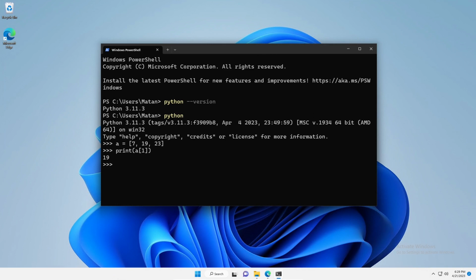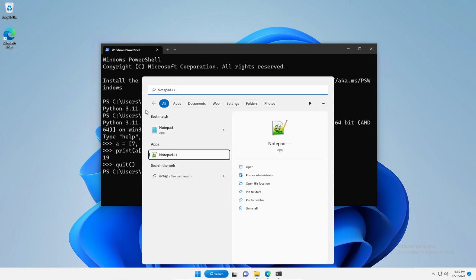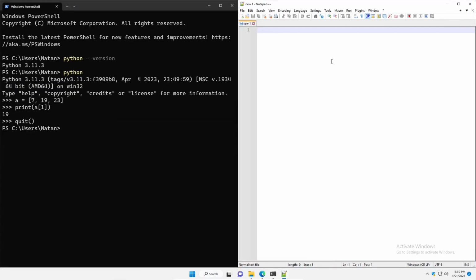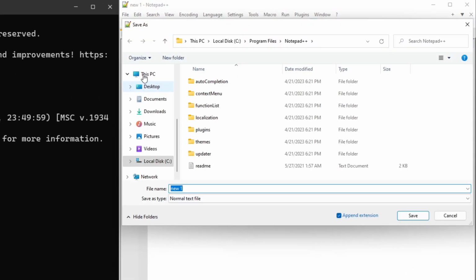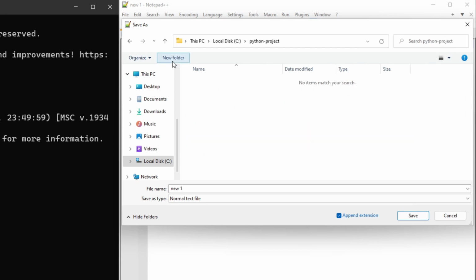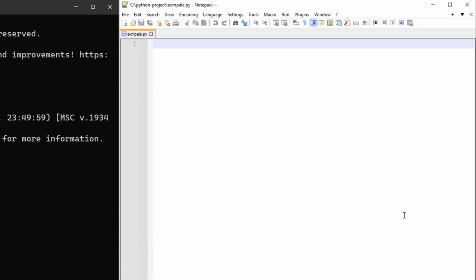So let's close the Python interactive shell. And for simplicity, I'll be using Notepad++. So let's save this new text file as a Python file. And let's write a very simple Python program.